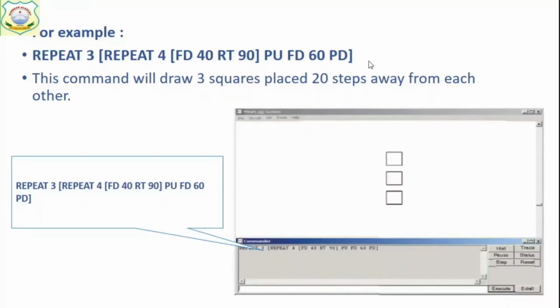To create these gaps, what will we do? We will execute PU, means pen up, then FD 60, means a gap of 60 steps, and then again you put the pen down, PD. Okay. So these commands have been repeated how many times? 3 times, because we are making 3 squares. If you want to make it 4, you just write 4 here. If you want to make it 5, you just write 5 here. Okay. Now see, these types of repeat commands are called nested repeat.